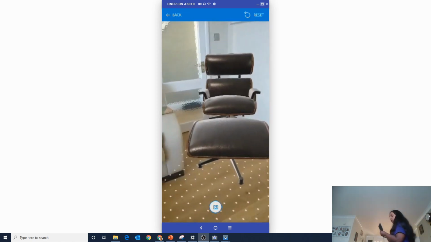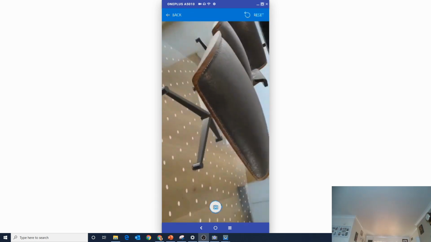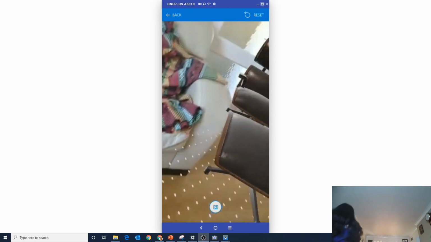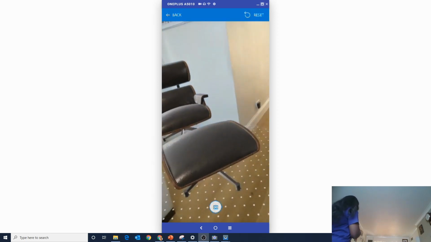Now what I could do is, I'm just going to see how far my wire actually goes here. I can walk around it. I can have a look. I can have a look under it, see what it's looking like, look at the top, and so on and so forth. So there we are, an image in mixed reality.